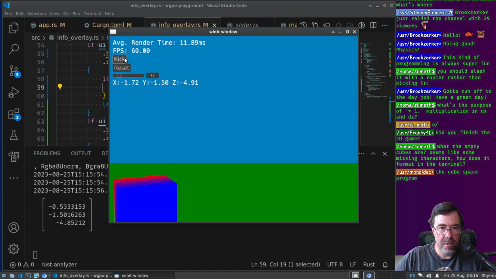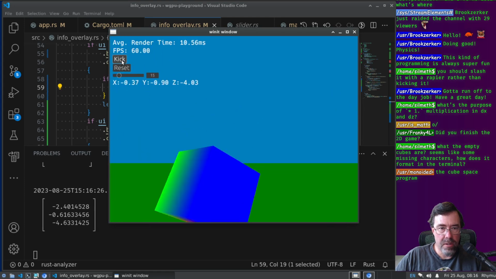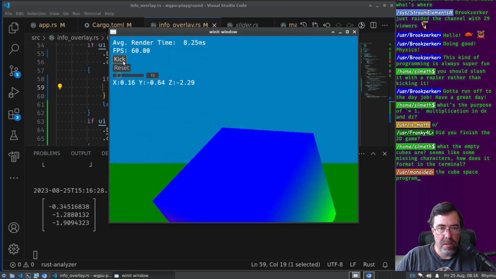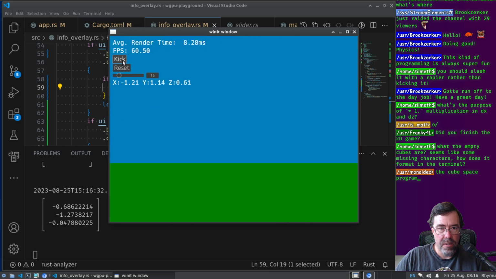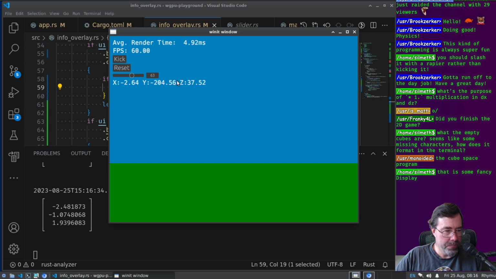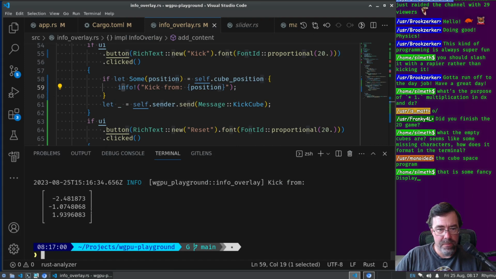Where is it? There it is. Kick. Ooh. Oh, it fell off the edge. What happens when you fall through the world? You just accelerate down forever. Bye bye cube. Negative 300. Negative 400. So it's at Z 2030. So that's like behind us. That's pretty fancy, don't you think? Both in the egui and here. That is fancy.